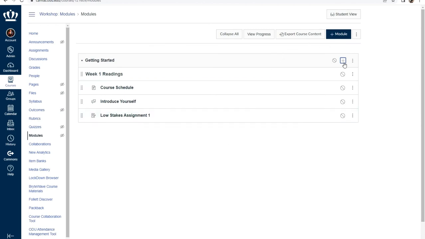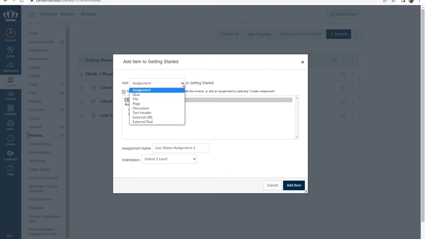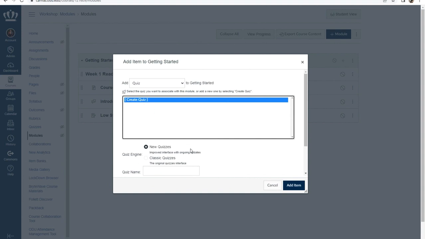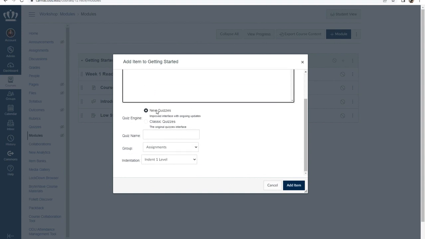I can also add quizzes. So again, navigating back to that plus sign, from the drop-down menu, selecting quiz, create a quiz. From there, you can choose whether you want to use a new quiz or a classic quiz. It is important to note that classic quizzes will be sunsetting or going away in about a year, so keep that in mind. From there, you would give your quiz a name.